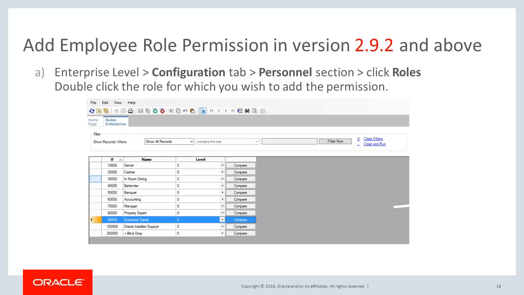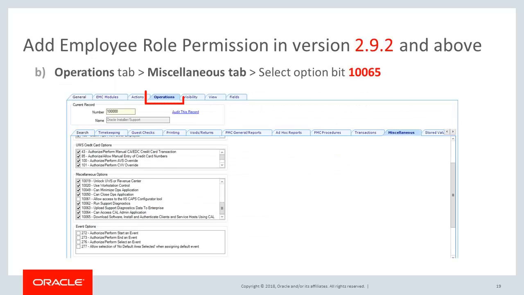You can add this permission to a role in EMC by selecting the Configuration tab at the Enterprise level. Under the Personnel section, click Roles. Then double-click to select the role you wish to add the permission to. Next, click the Operations tab from the top and then the Miscellaneous tab. In the section labeled Miscellaneous Options, scroll down until you see option 10065 and select it. Save your selection by clicking on the disk icon from the row of icons at the top.